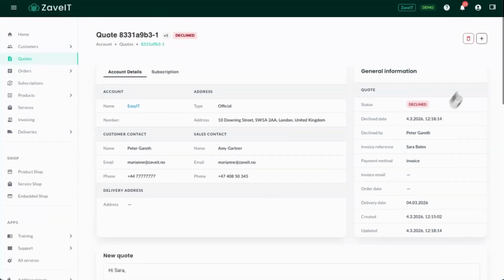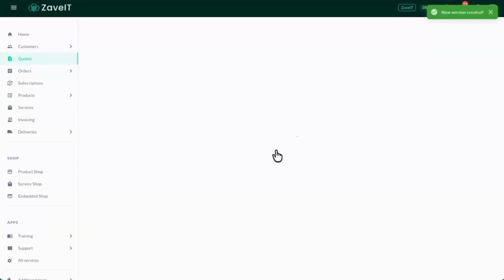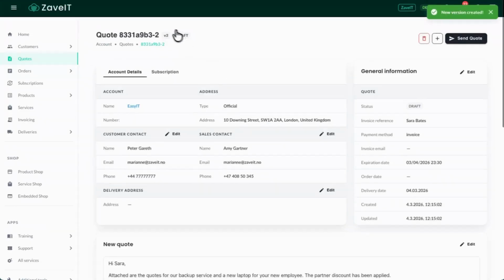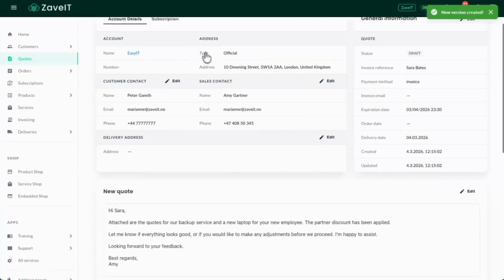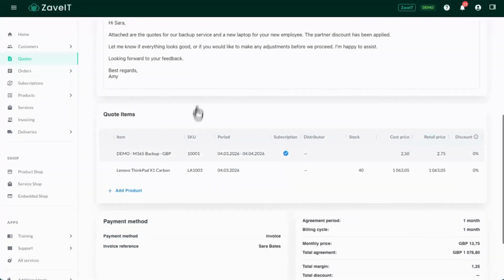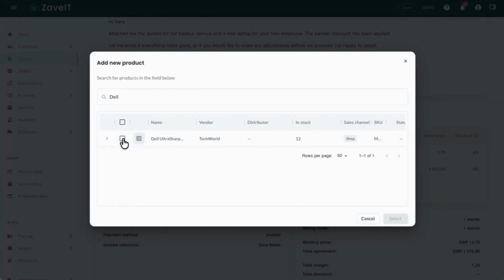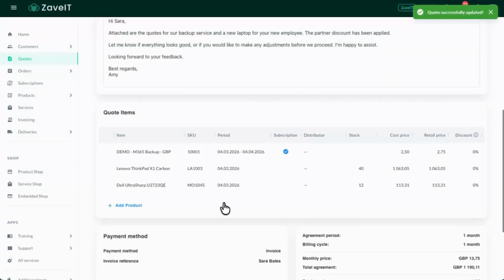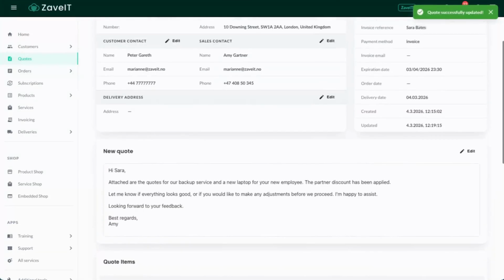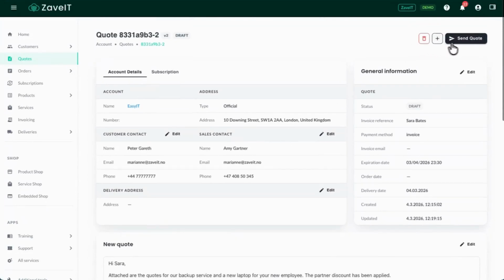To change the quote, we simply create a version 2. Different versions ensure that every update is tracked and that both the provider and the customer are always working with the correct version of the offer. Now, we can edit version 2 of the quote and add the monitor that the customer requested, and send the updated quote back to the customer once again.